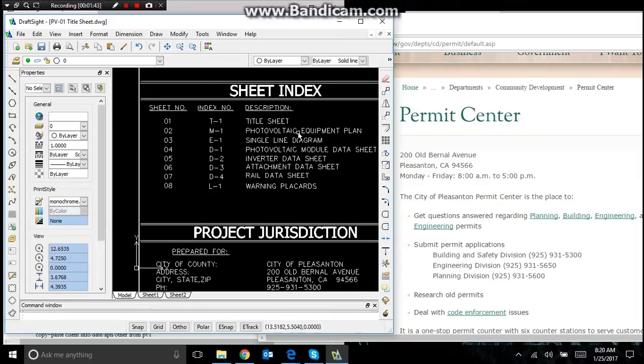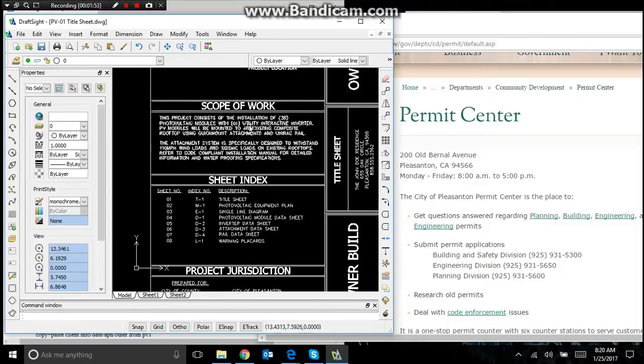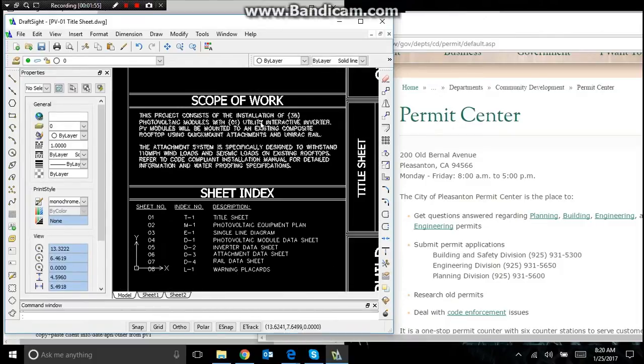Okay, next we have the sheet index. We have a title sheet, the equipment plan, the electrical diagram, and then we have the data sheets again, and then we have the warning placards. It's like a table of contents. Next we have the scope of work. Now this scope of work has to read properly. Okay, they want to know what you are trying to accomplish with this construction plan.